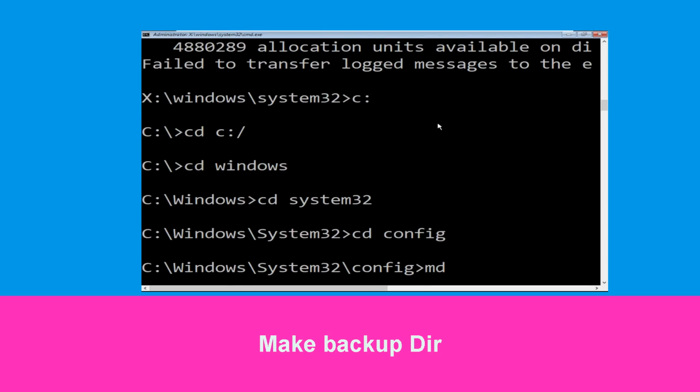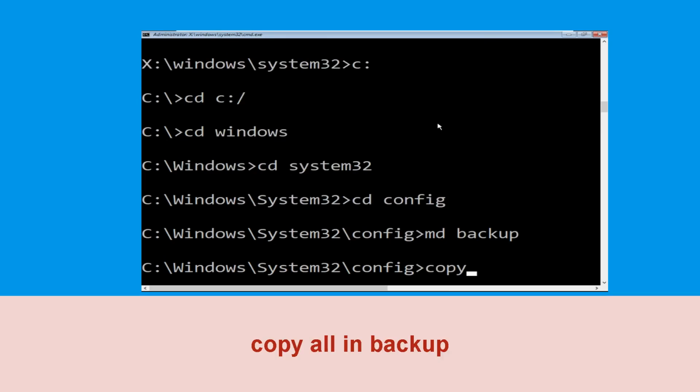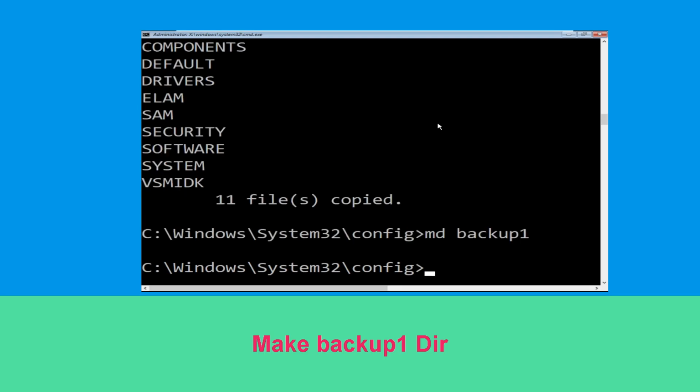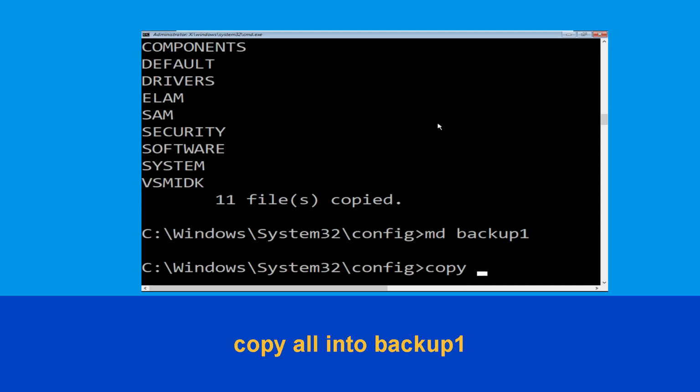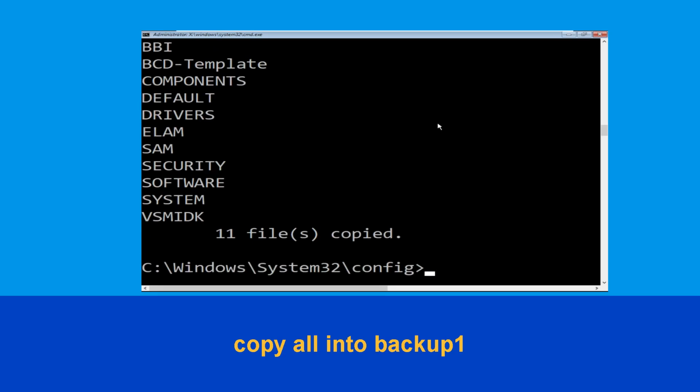Now execute this command carefully. Type in md space backup and simply hit enter to execute it. Now execute this command. Type copy space *** space backup and simply hit enter. Now type md backup1 and hit enter. Now type copy ** backup1 and simply hit enter to execute the command.